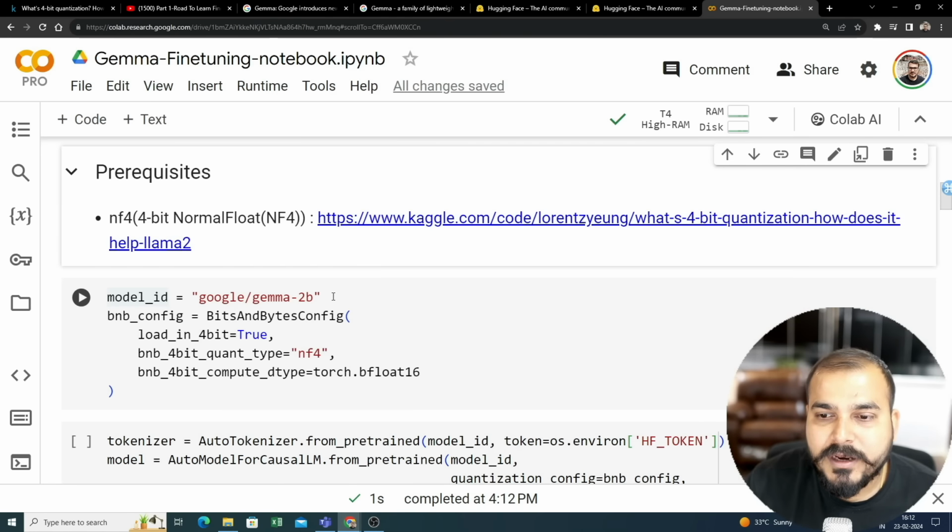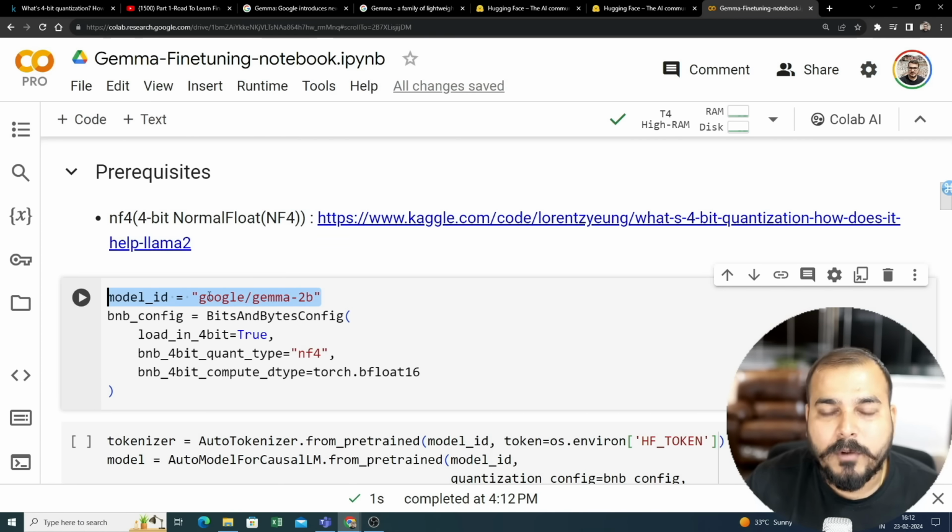Now what we'll do, we will go ahead and call this particular model Google Gemma 2b. Initially, I showed you 7b, right? I'm going to load 2b, 2 billion parameters, not 7b. 7b you can also do, it'll still take time for the fine tuning purpose. Now here you can see I've taken this, and then I've written the BNB configuration, that is the BitsAndBytes configuration. The first parameter is load_in_4bit is equal to true.